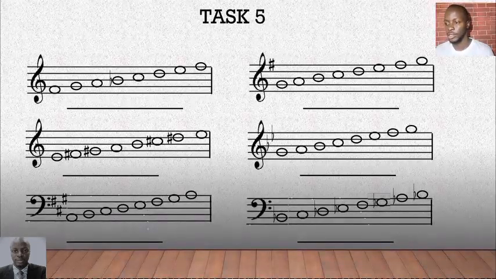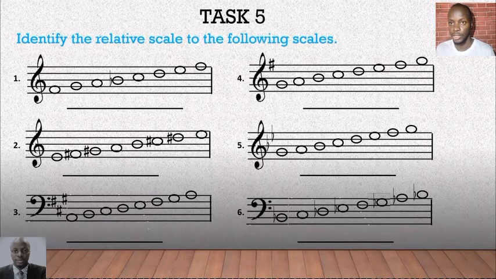Now we have another task here. If you know the answer, put it in the comment section, alright, and we'll take it from there. Now let's answer the question together. Alright, the question says, identify the relative scale of the following scales. So of course, to answer this question, the first thing to do is to identify what scale it is. If it's a major scale, then mention the relative minor, and if it's a minor scale, mention what relative major scale it is. Alright, let's see the first one.